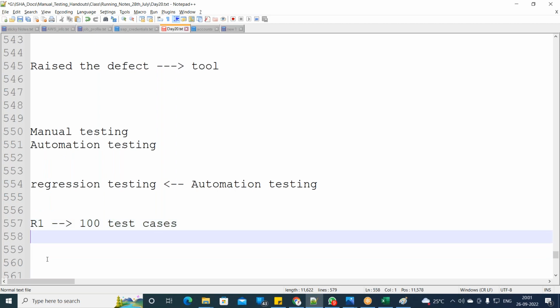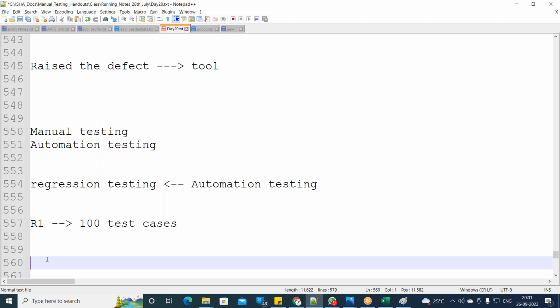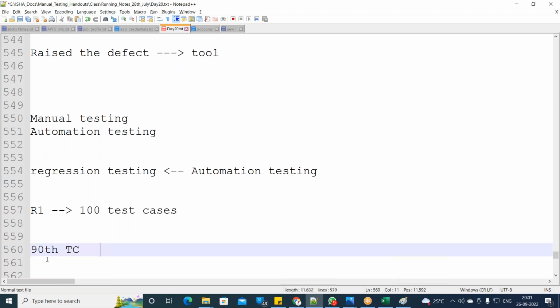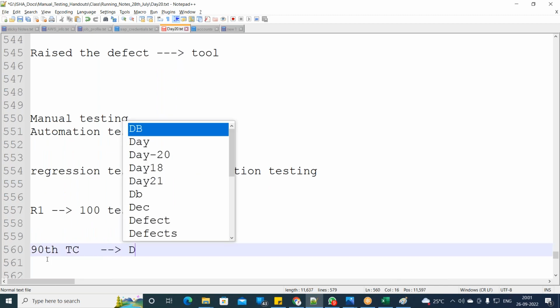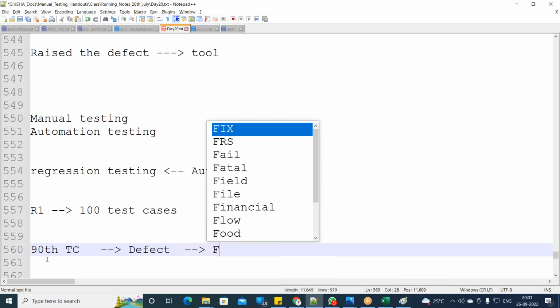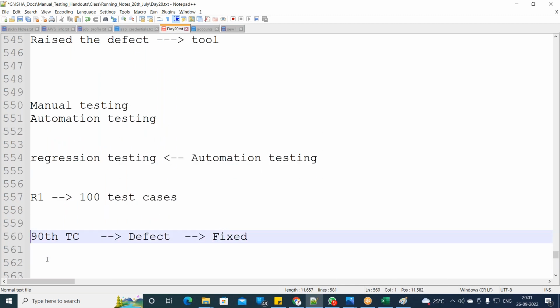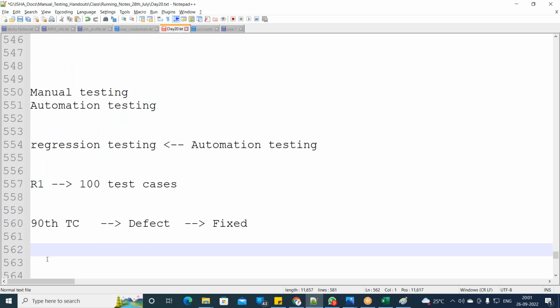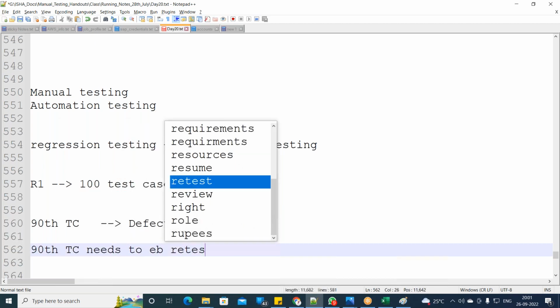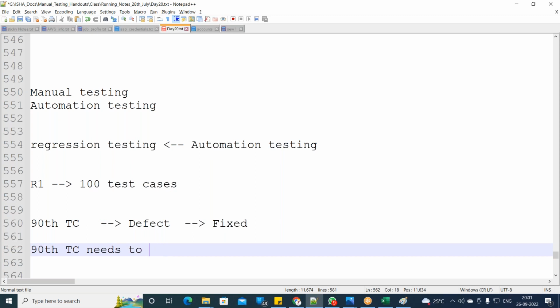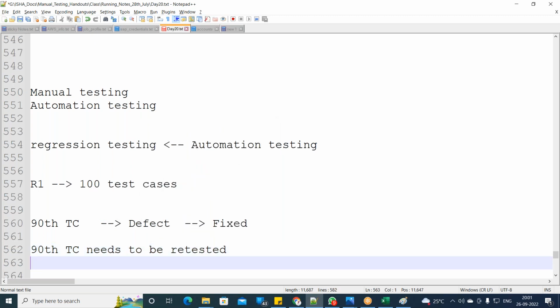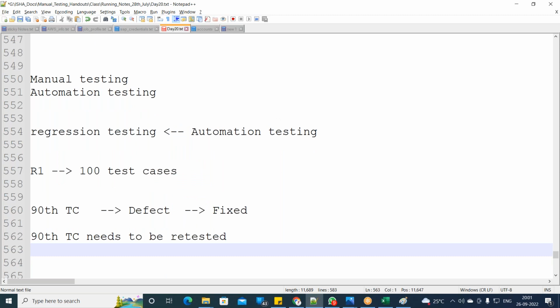In release one itself, when you're executing these 100 test cases, there are some defects. Say you are testing the 90th test case. There is a defect: expected result is not equal to actual result. Now the defect is fixed. So what the tester will do is retest the 90th test case. But not only that, all the in and around features of the test case also need to be retested.